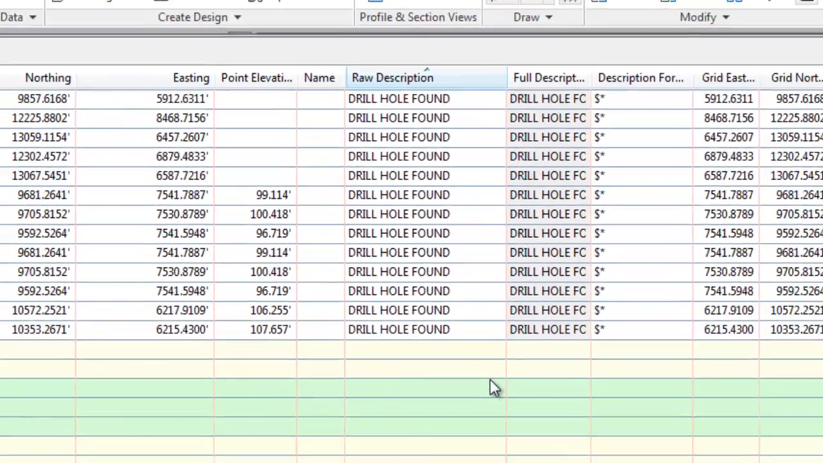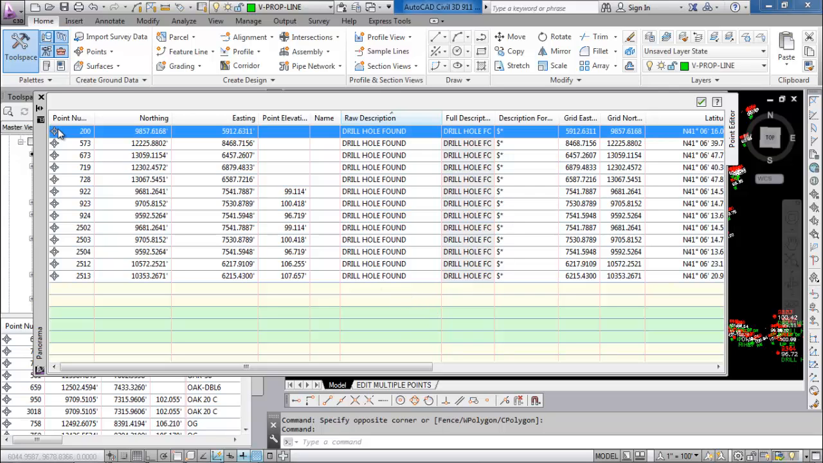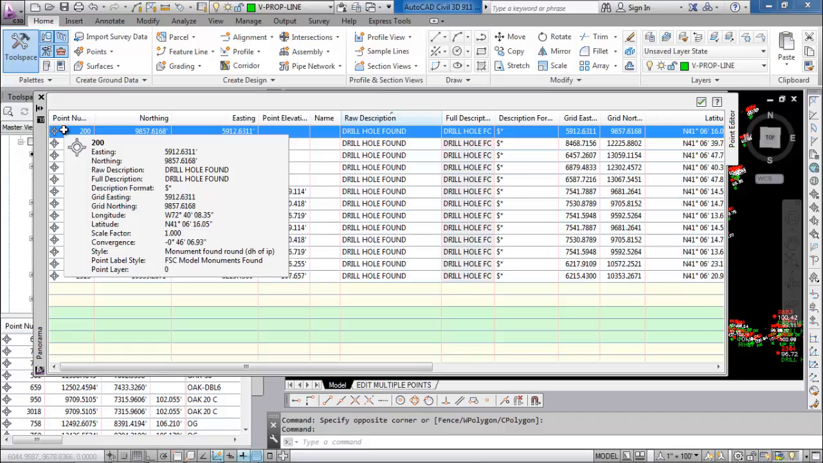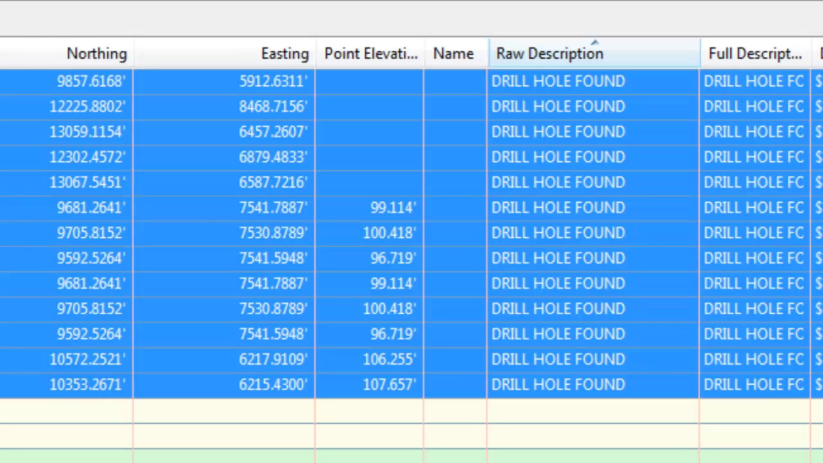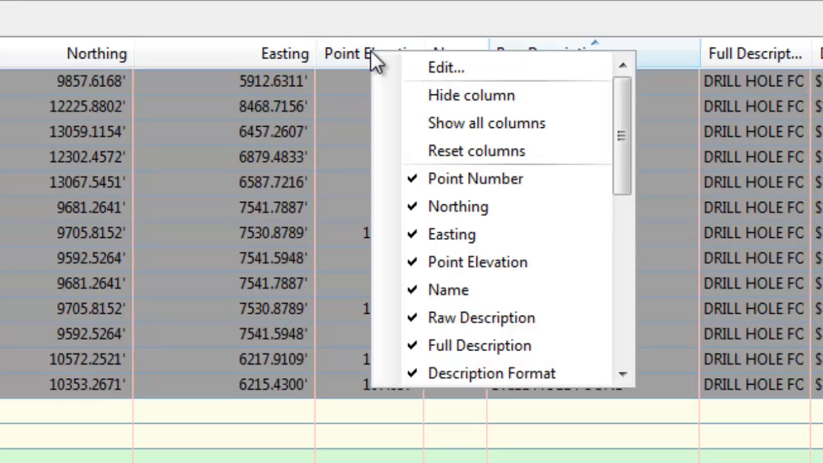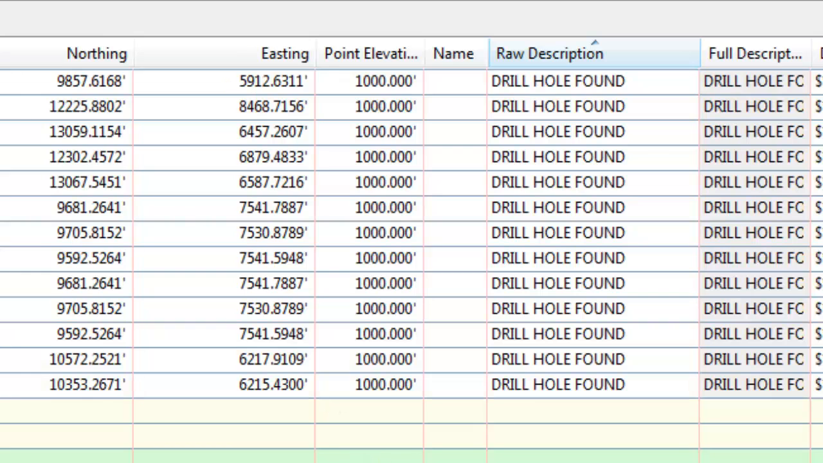Okay, so let's try that again. I'm going to click on the first point number in the series, hold the Shift key, pick the last one, and then I can let go of the Shift key. And then let's look at elevation. I'll hold over the elevation, right click, select edit. So you can see you can also edit, I think you can edit any of these, but there's the point elevation, and I'll just change everything to elevation 1000, that's fine. And it did it.